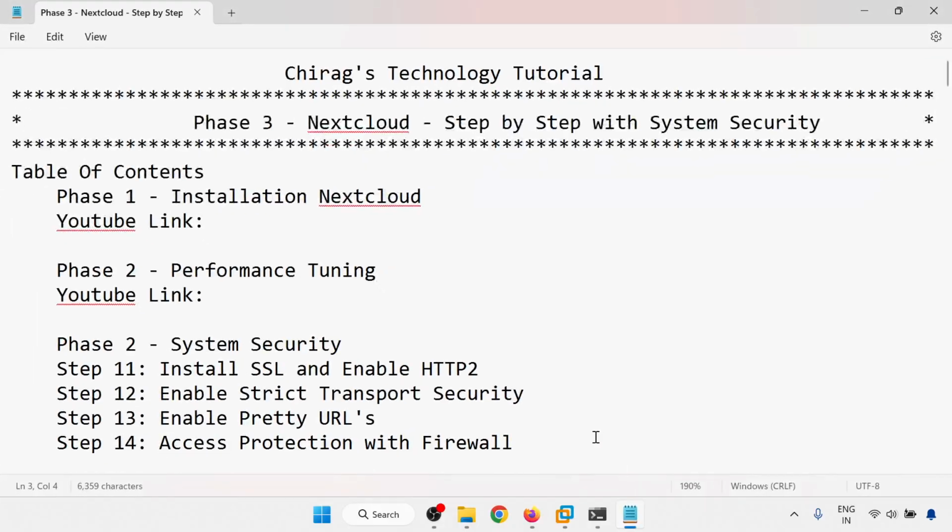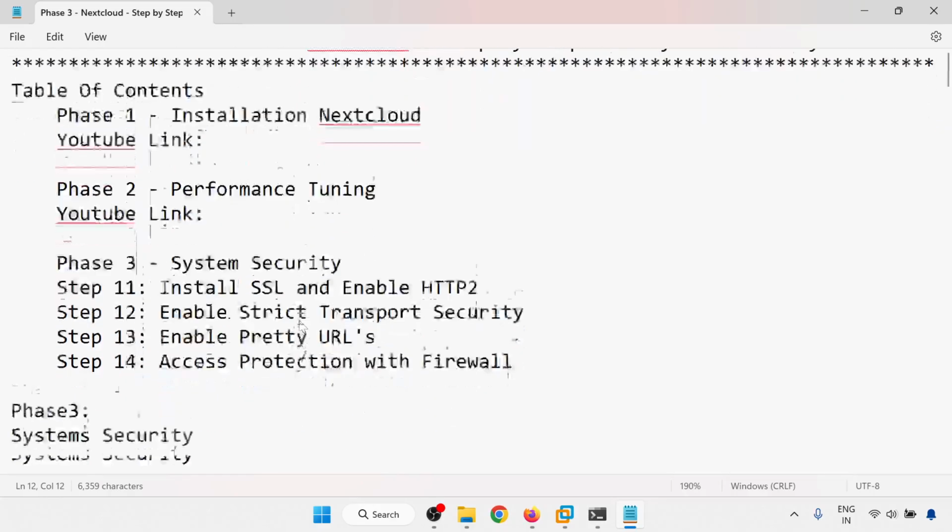In this video, we are going to learn Nextcloud step by step, with the configuration for system security: how to secure our Nextcloud in our system. Okay. In the first phase we saw the installation of Nextcloud. In the second we did the performance tuning, and the third one is the final phase. Phase 3 is the system security.